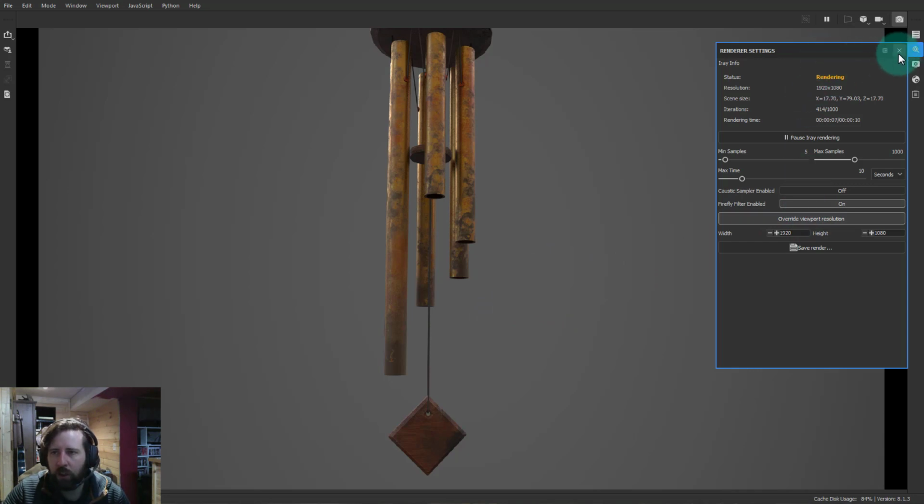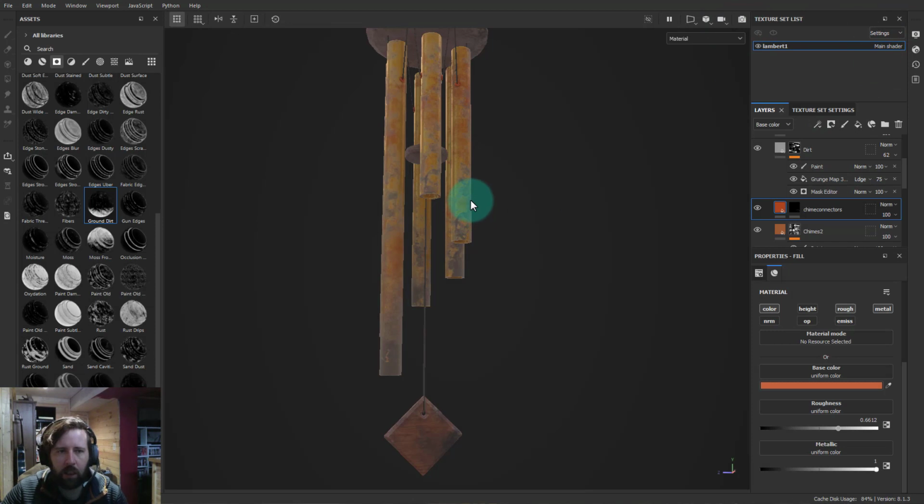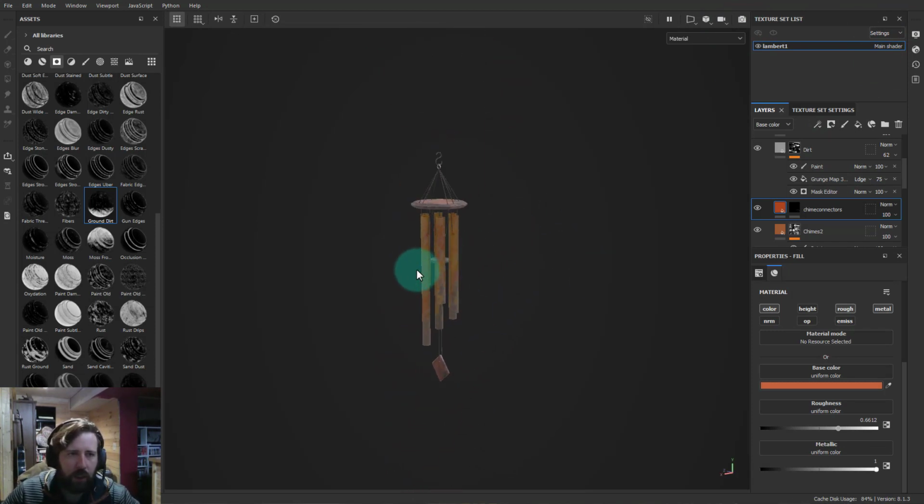All right, so once you're done taking renders, you can click on the camera again to go back here, and we need to get the textures out of here. In the next video, I'll show you how to do that.